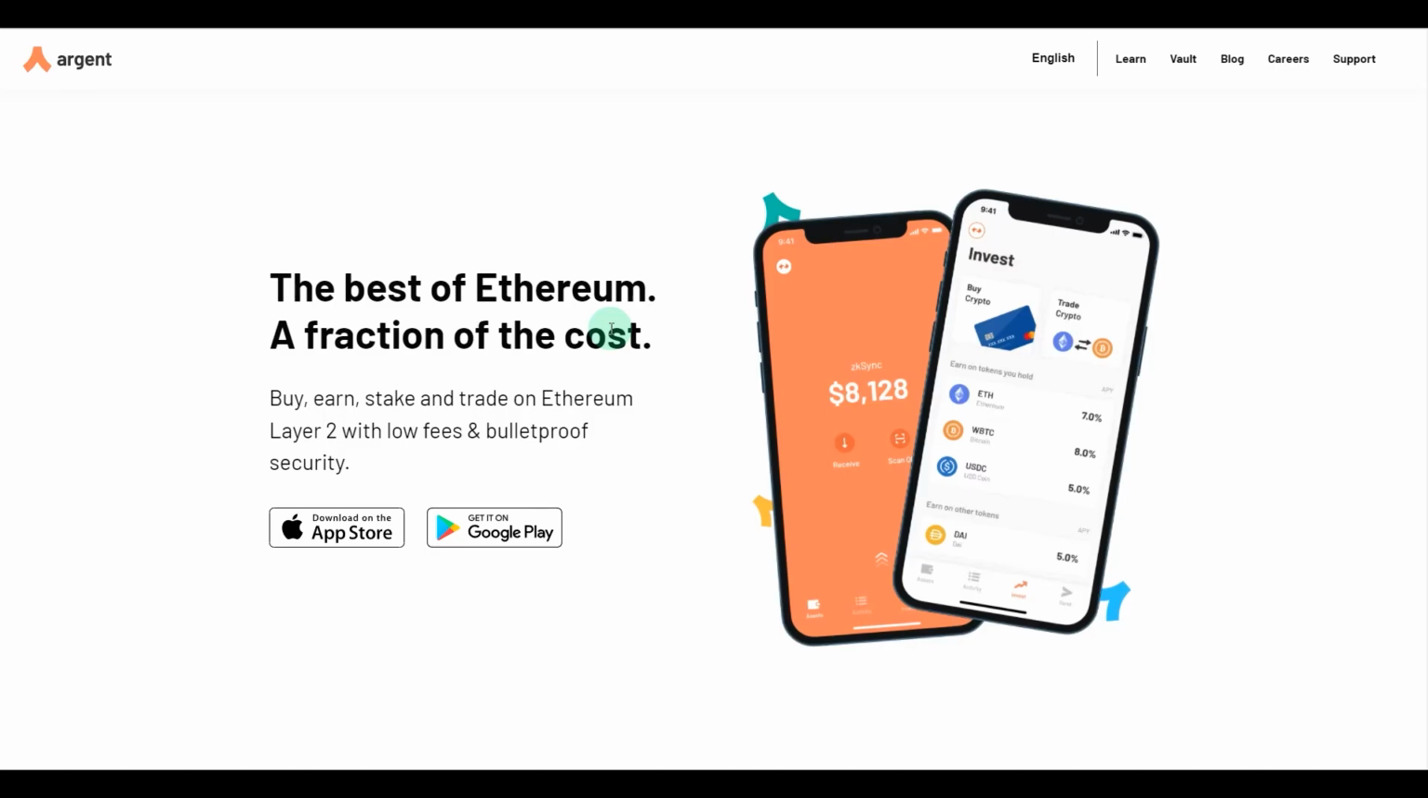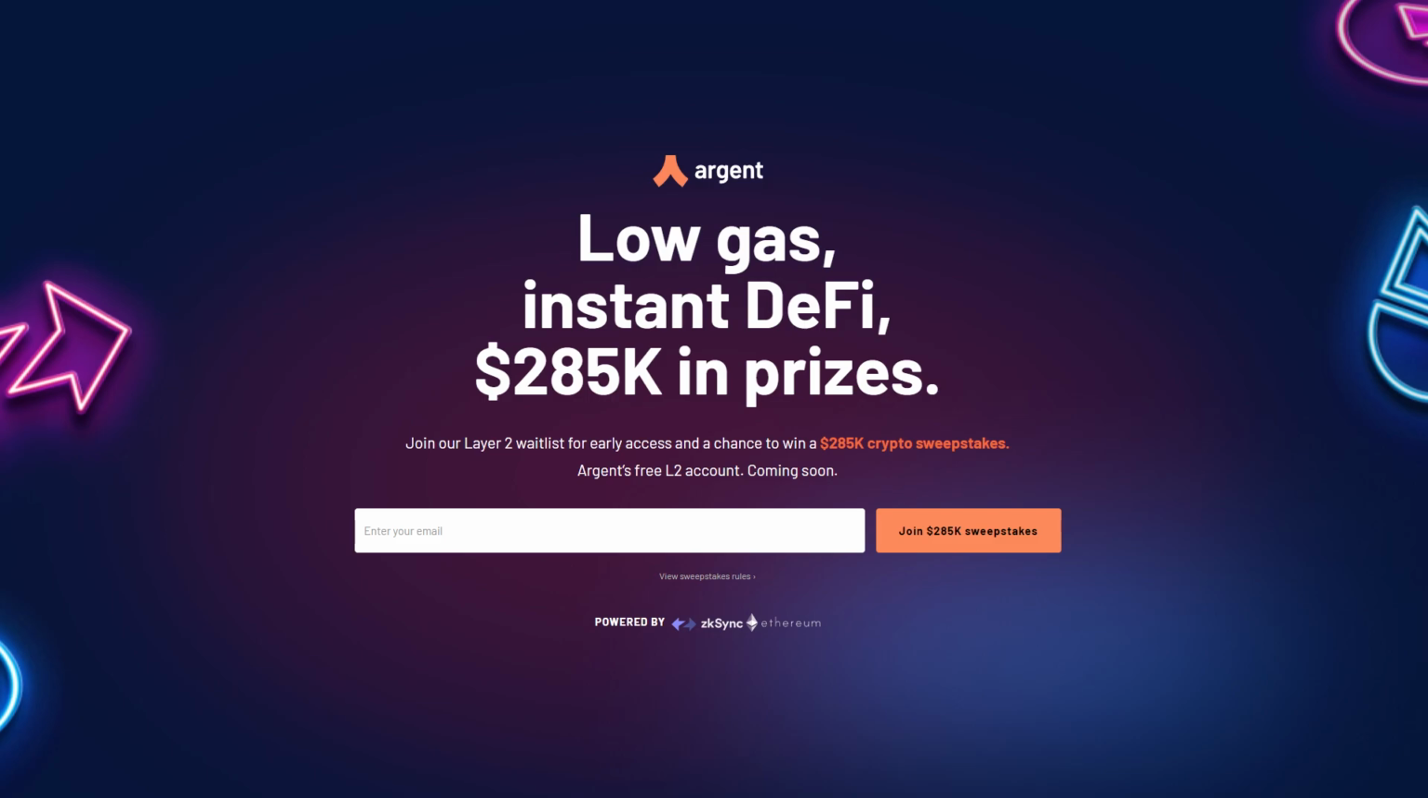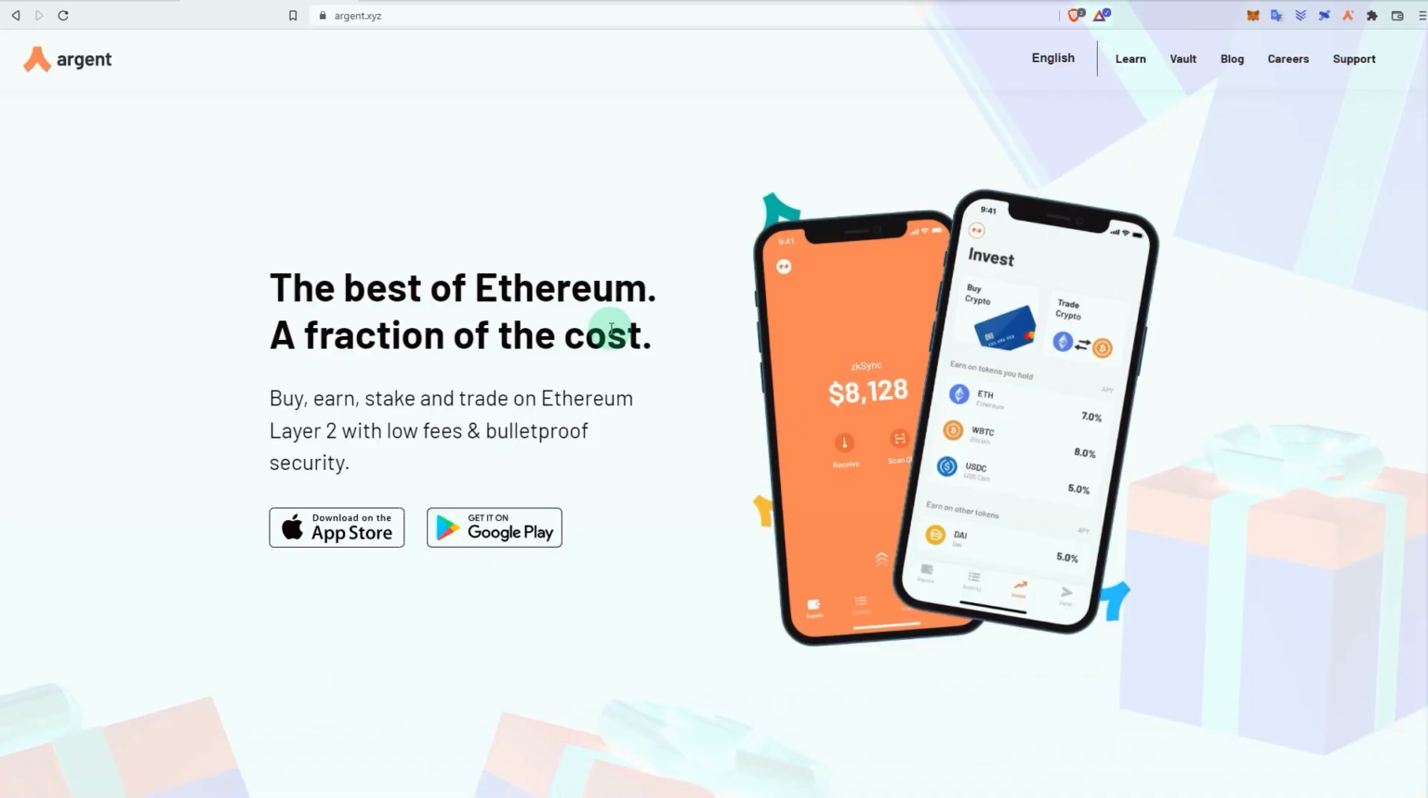Today we'll learn how to use the Argent wallet on ZKSync, how to take part in the massive 285,000 prizes giveaway, and maybe a potential airdrop in the future. So let's get started.